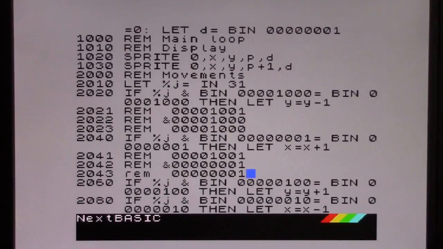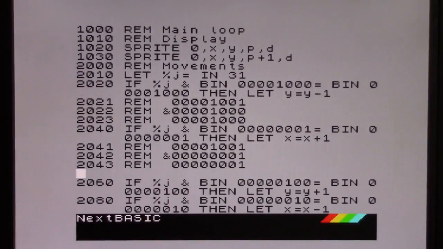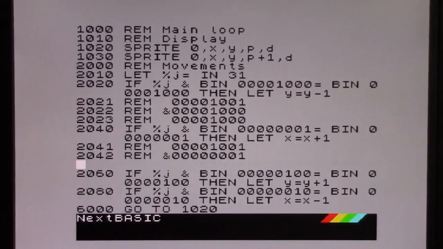Clear as mud, as I tend to say. Yeah, it's hard to understand, but that's how it works. Right, let me get rid of this stuff.